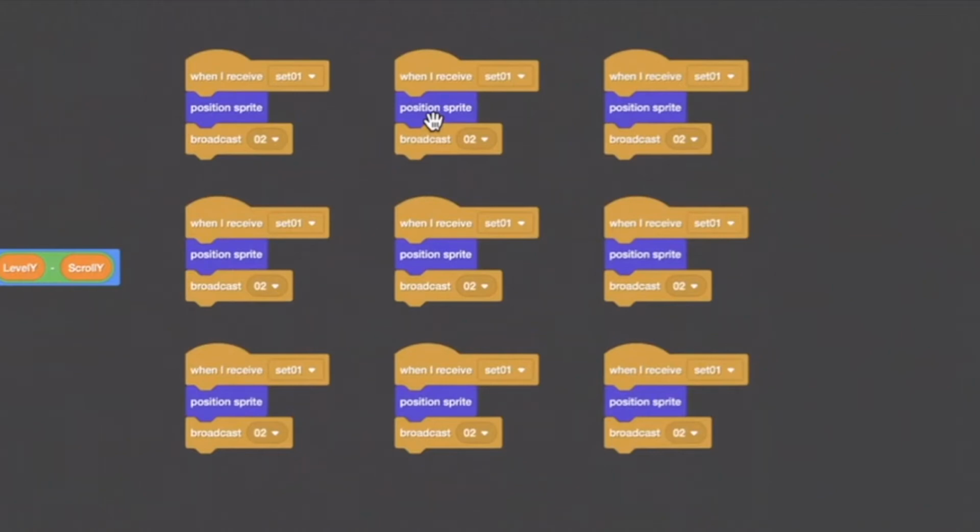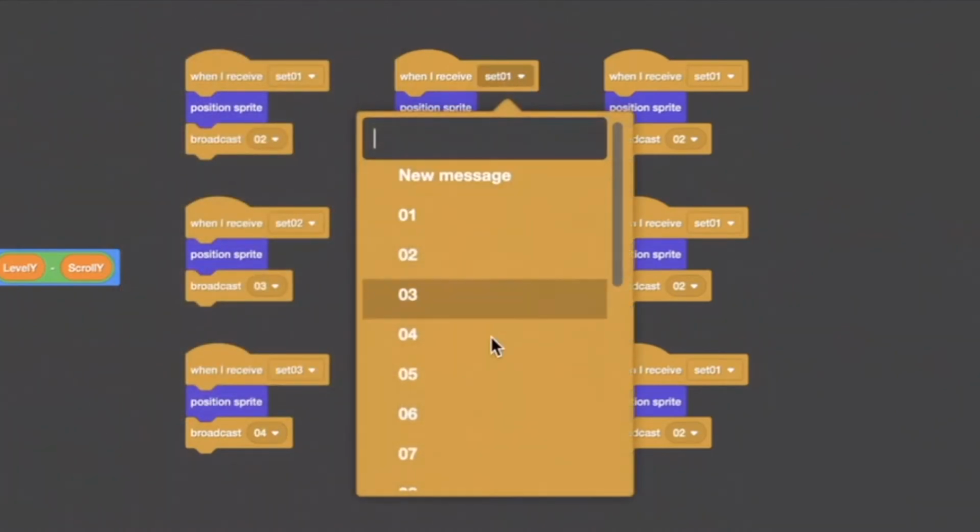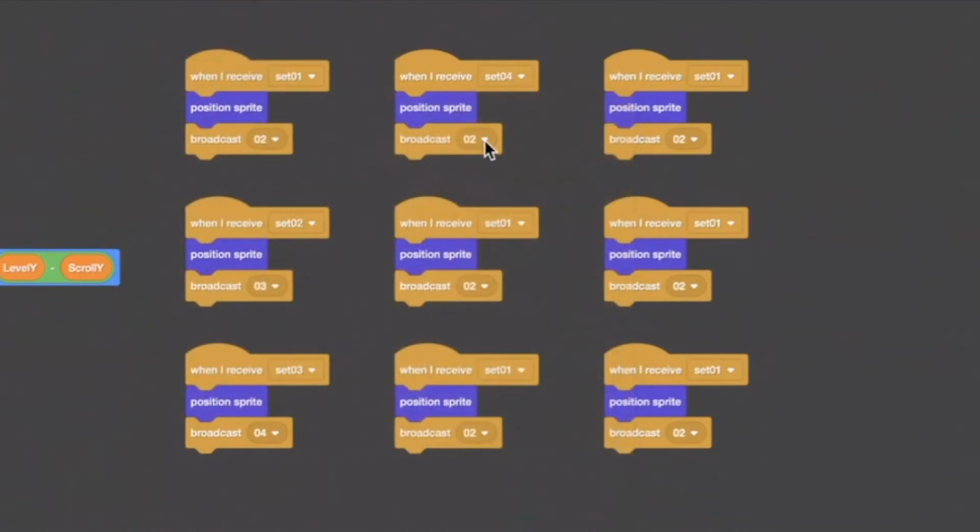Make 9 copies of this script, and set the tops to when I receive set 01 to set 09 and the bottoms to broadcast 02 to 01, with the top number being 1 less than the bottom number. When we get to when I receive set 09, the bottom should be broadcast 01.